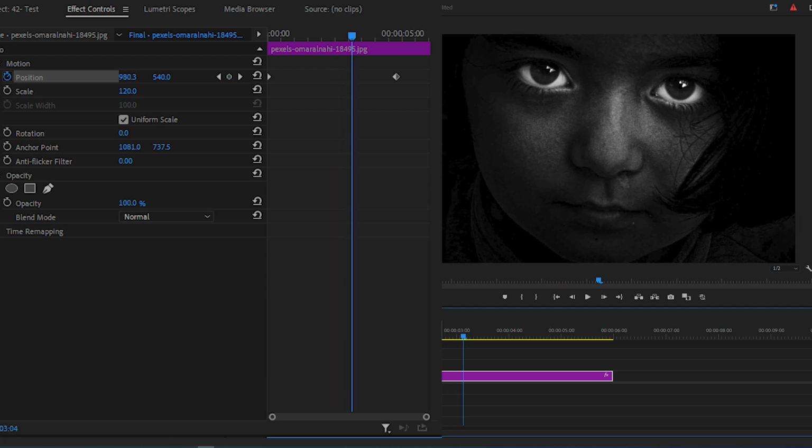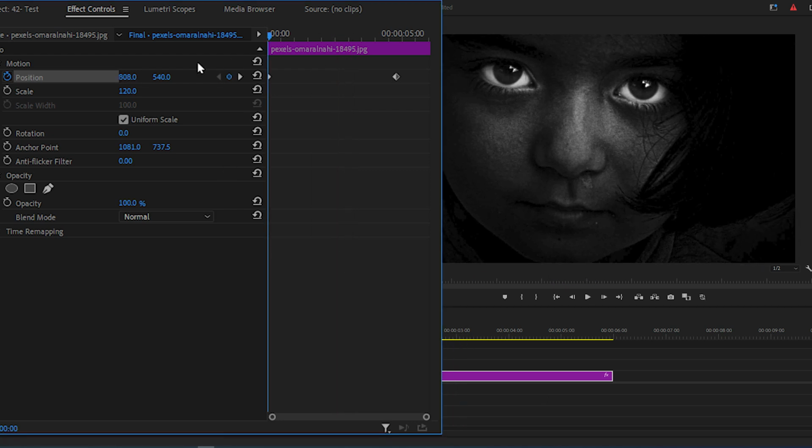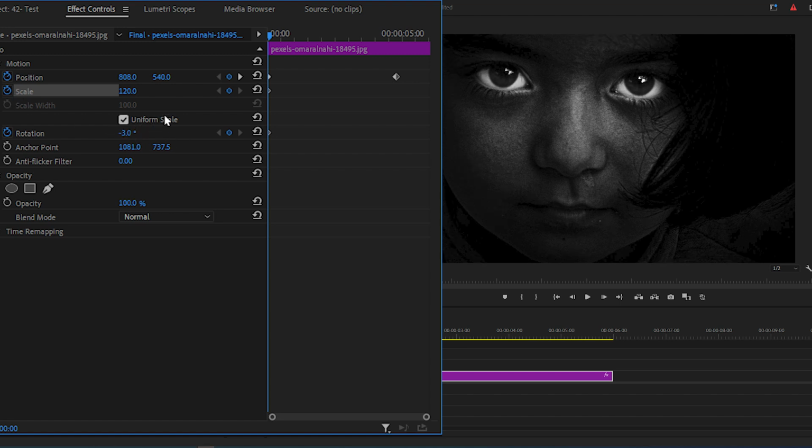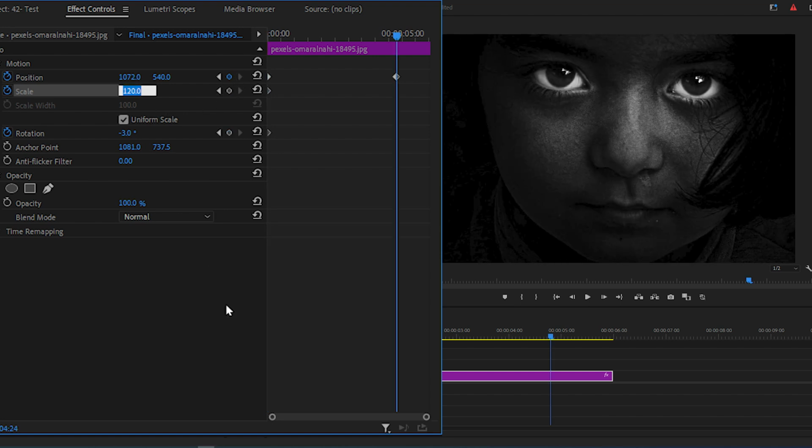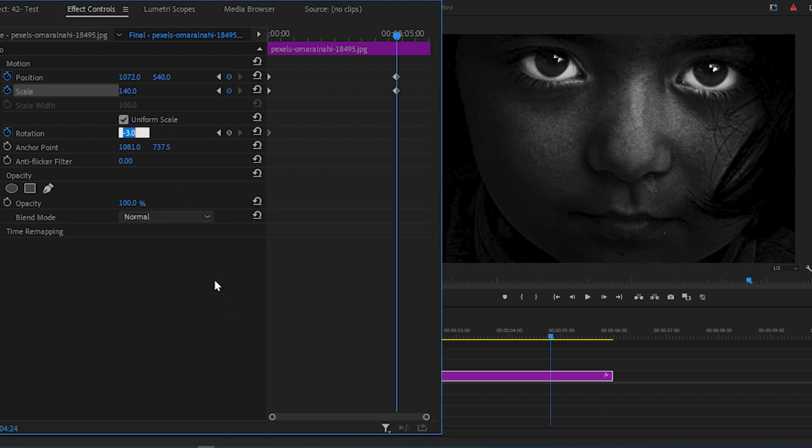Go back to the start of the layer and click the stopwatch icon for rotation and scale. Change the rotation to -3. And then move to the next keyframe by clicking this arrow and modify the scale value to 140 and change the rotation value from -3 to just 3.